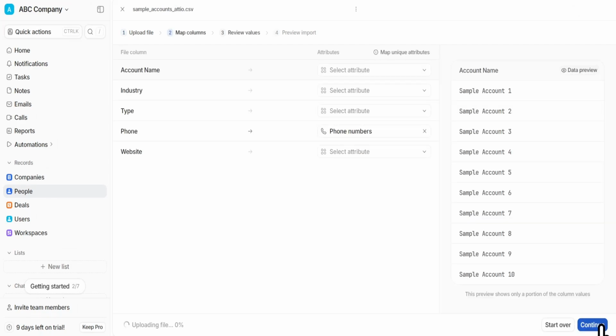With your file selected, click Next. You'll move into the review and mapping flow. When prompted, click Continue to proceed.